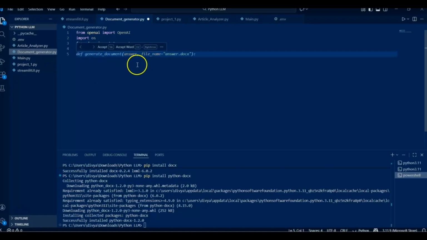So now what we are going to be doing is making sure that when we ask our LLM to make us a document, it should be able to completely make it from scratch without giving us text and us having to put it into a file. Instead, it is itself going to make the file and make it so that we can download it.